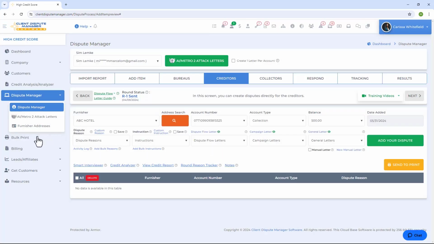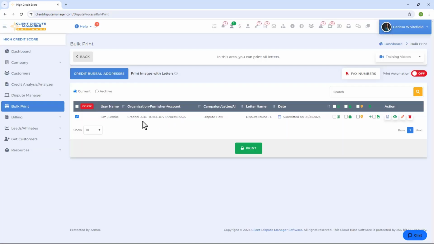And that's it. Your letters are now ready, so all you need to do is go to the bulk print screen, and under the bulk print screen, this is where you'll find your dispute letter that's generated. From here, if you want to take a look at the letter, you can click on the eye icon to preview. If you want to make some changes, you can click on the pencil icon to edit.